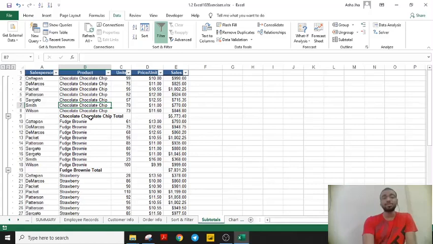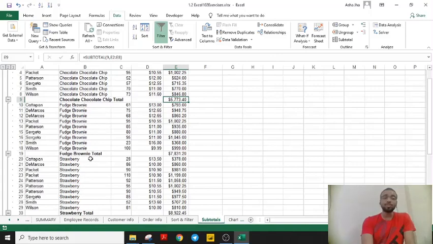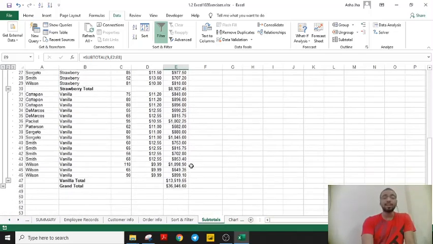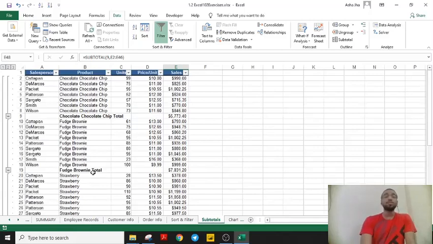Now what has happened? We see that after every product there is a total, and that total is presented after every group. So for chocolate chip, here is the sales total 5773. For fudge brownie, here is the total 7831.20. And likewise for strawberry, vanilla, and at the end we also have the grand total, the one that we had already found. This is how we can use subtotal.